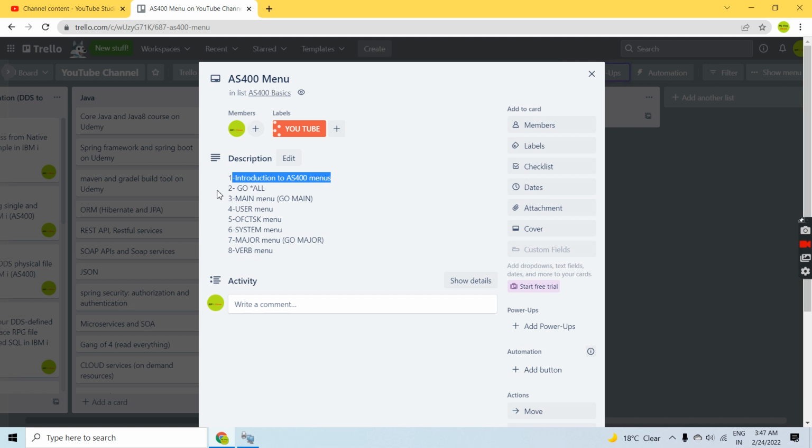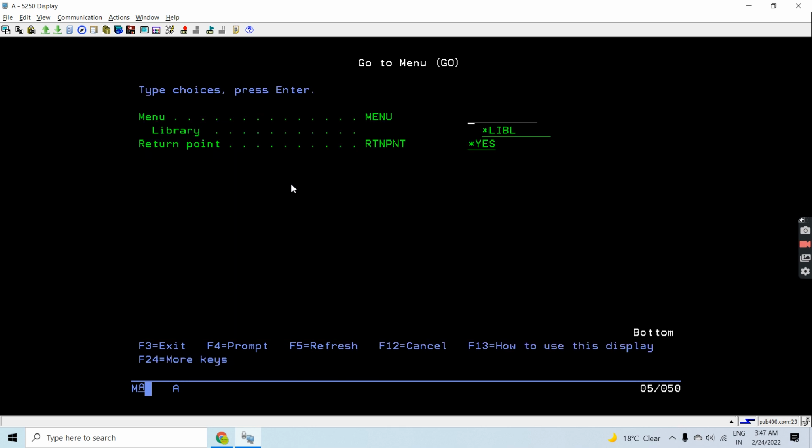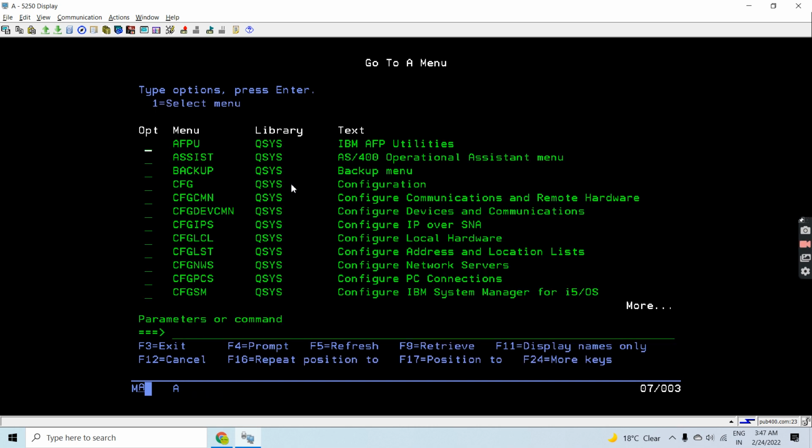Now let's talk about accessing menus. We can access a menu using the GO command. If I want to access all menus in the IBM, we'll do GO, and we can press F4 here. It prompts us with this parameter. Just type star all and press enter. You will see all the menus available in the IBM i system.